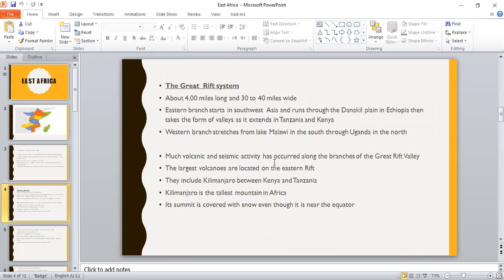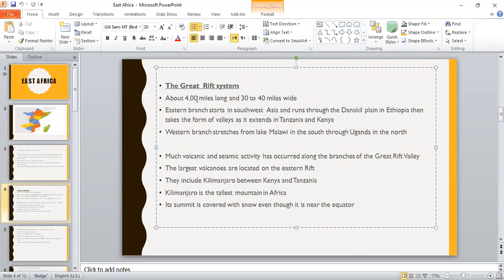We have the Great Rift Valley, which is a very important physical feature of East Africa. We need to state facts about it. It is about 4,000 miles long, and it is from 30 to 40 miles wide. Its eastern branch extends in Tanzania and Kenya, and the western branch goes from Lake Malawi south through Uganda in the north. We said that.